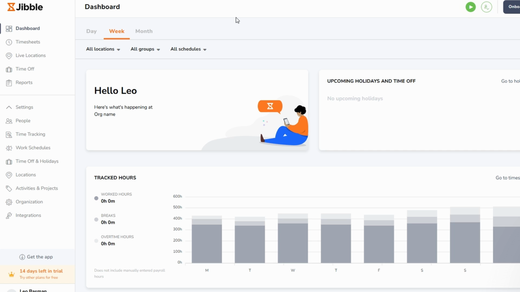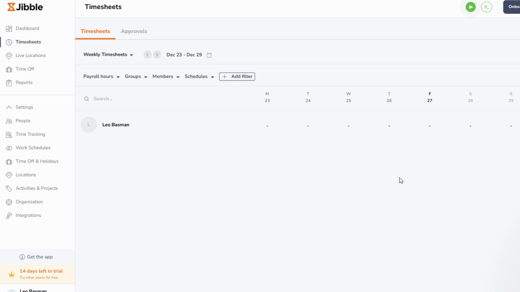This section is your go-to for logging and tracking work hours. Whether your team is clocking in and out for shifts or manually entering hours for specific projects, the timesheet feature is robust yet simple. It ensures you have accurate records of who worked when and on what.